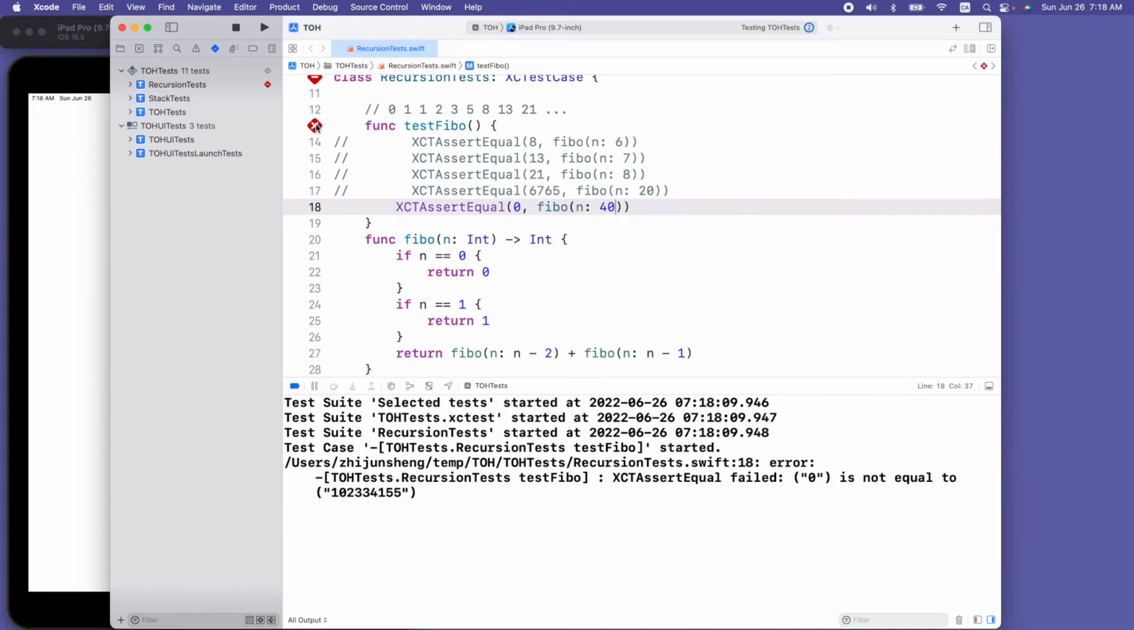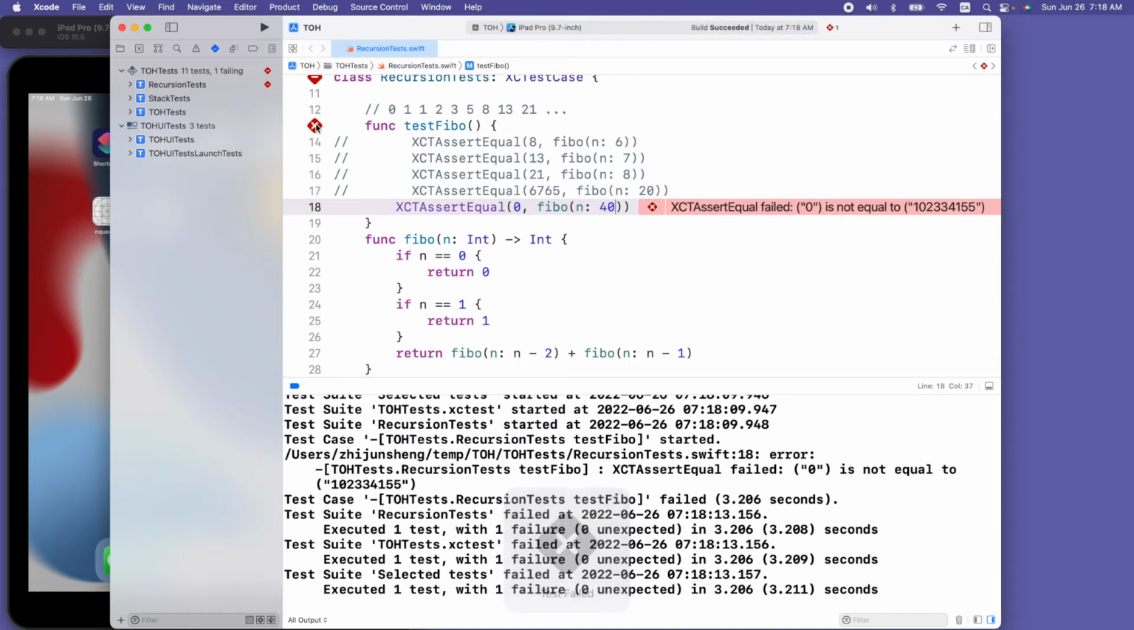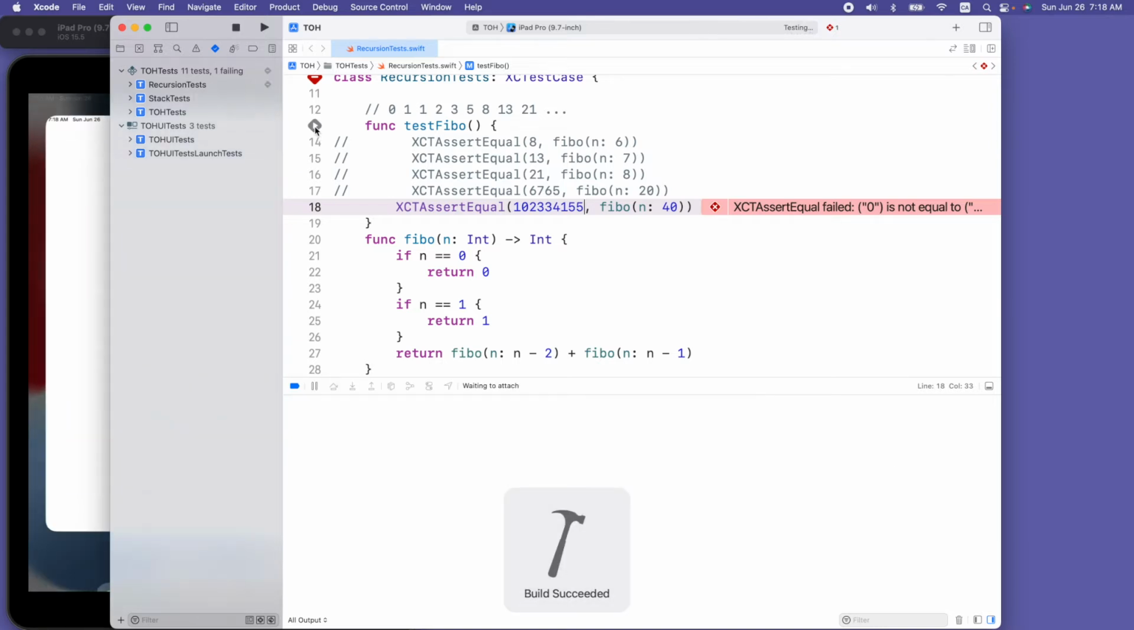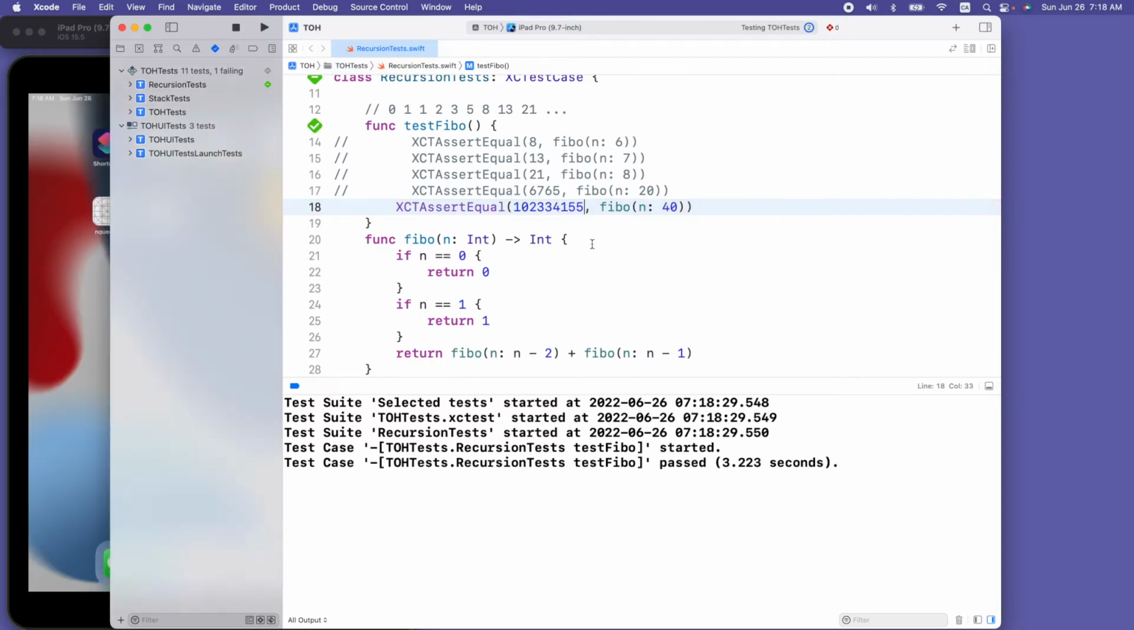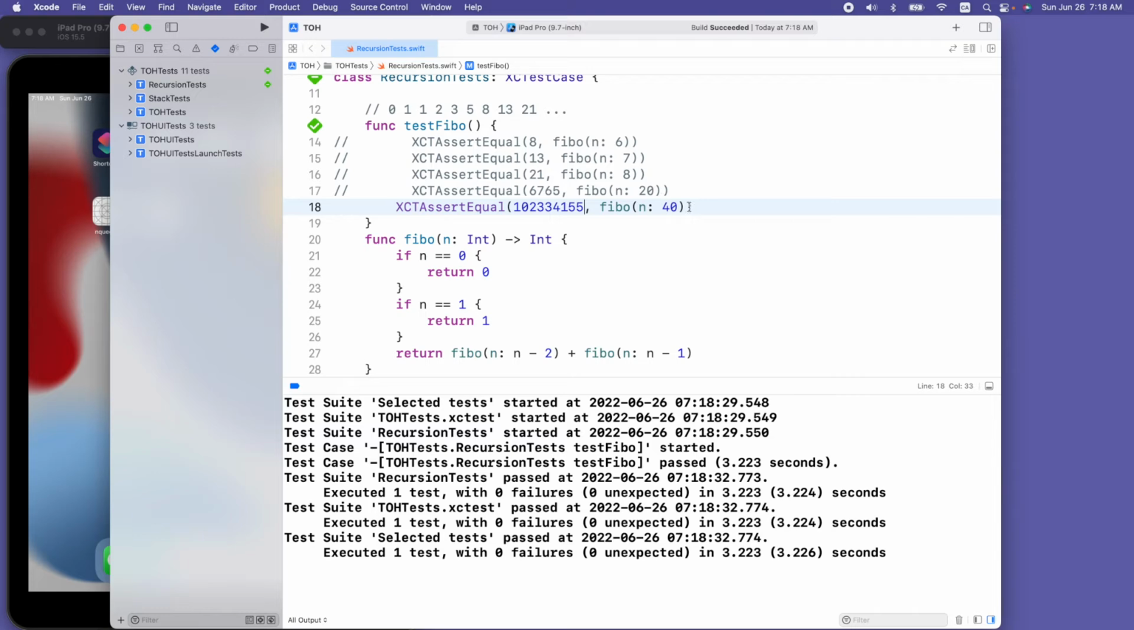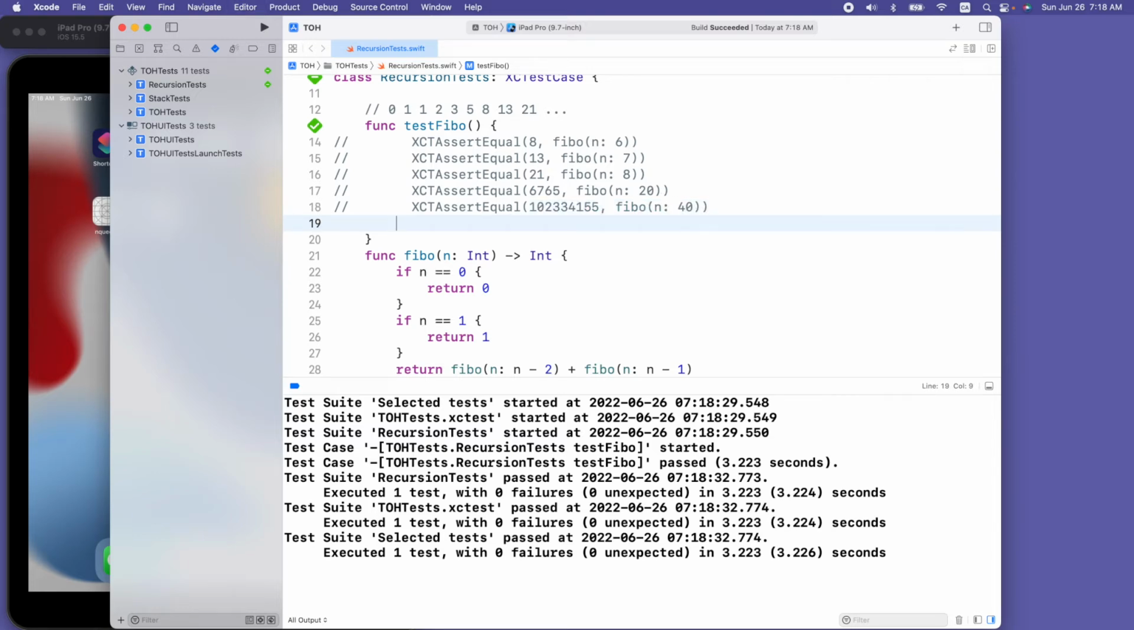One, two, three. Yeah, it takes 3 seconds, right? So the answer is that. Excuse me. 1, 2, 3. Yeah, it works. Now let's keep increasing this assert something. Fibonacci of 50. Let's count.